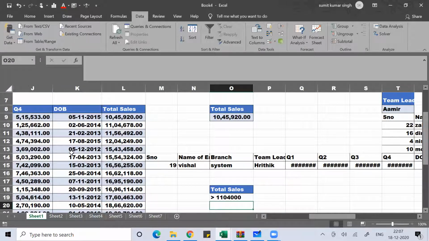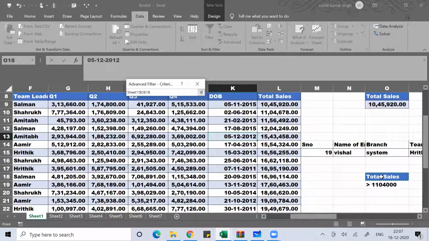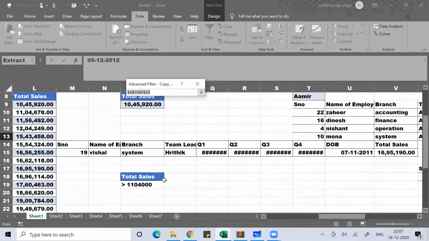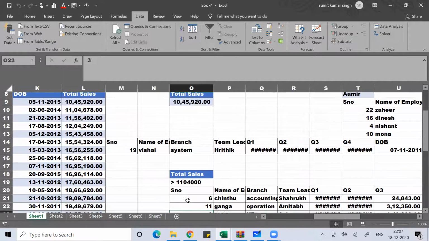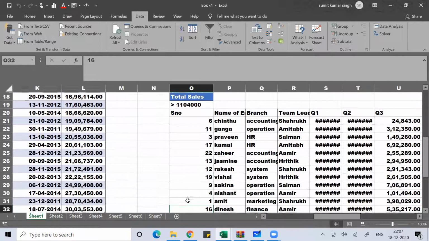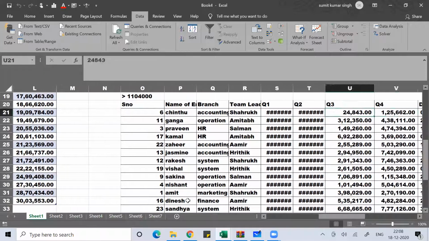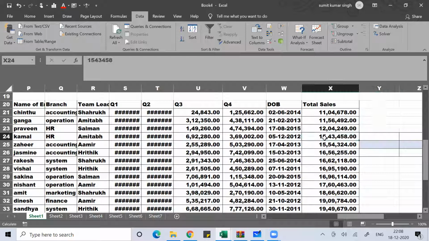Okay, so put your cursor inside, Alt A Q. Okay, then criteria range. This is your criteria range, and copy to other location where you want. Here, press OK. So you got all the sales value, you can see this, which is greater than this. So all the sales value which is greater than 11 lakh, you can see this.